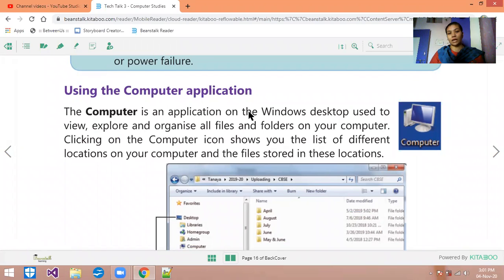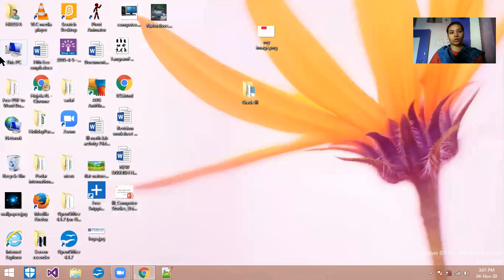The computer is an application on the Windows desktop used to view, explore, and organize all the files and the folders on your computer. That will be there by default on your computer. On my PC and my laptop, it is named This PC. Maybe in your computer the name is My Computer.